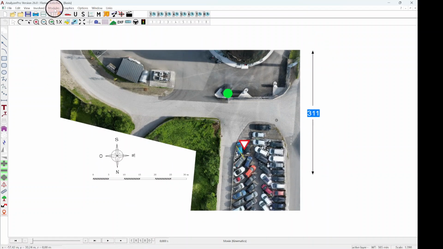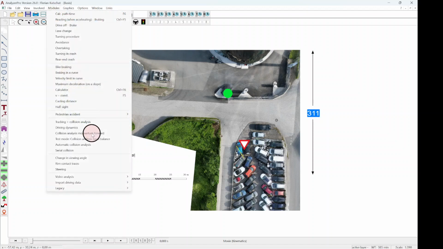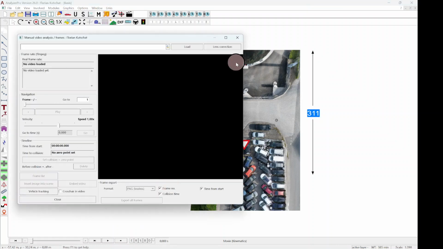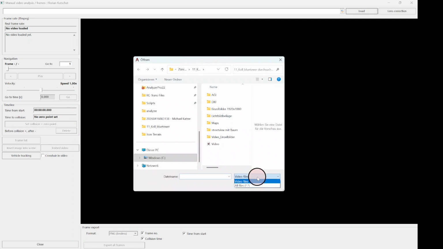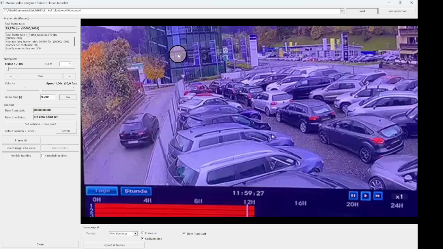In order to start the new video analysis tool, you go to Modules, Video Analysis, Manual Analysis, Single Frames. And then you see this dialog where you first want to load a video. This can load any video, so AVI, MP4 should all be fine. And this is the video in question.